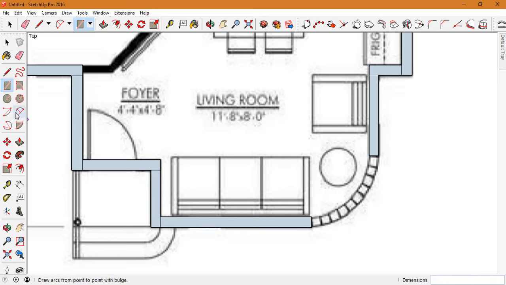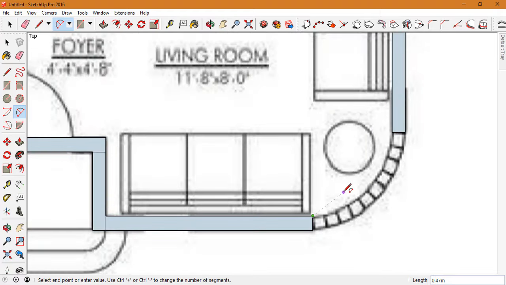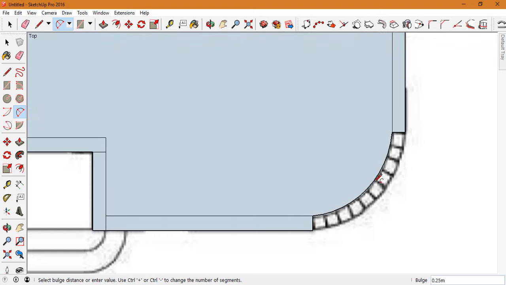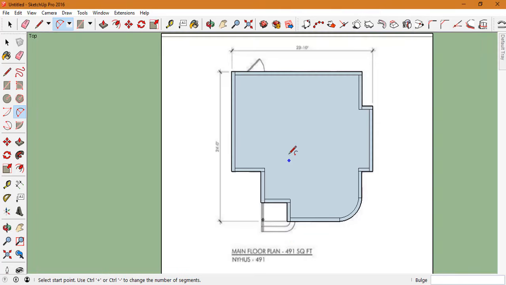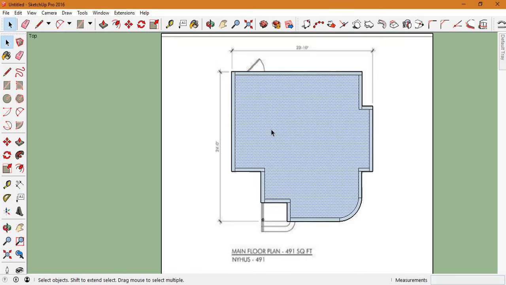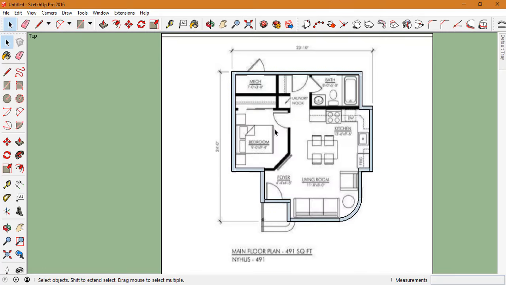So we will choose the 2-point arc tool, click on this one corner, then on the other corner, and draw and specify a radius like that, and do the same like this. Now as you can see, we have drawn our exterior walls.